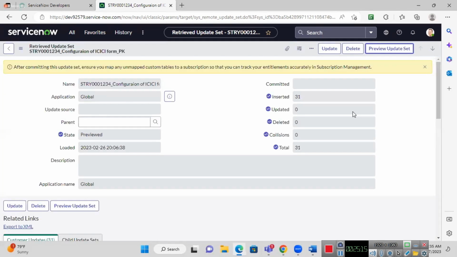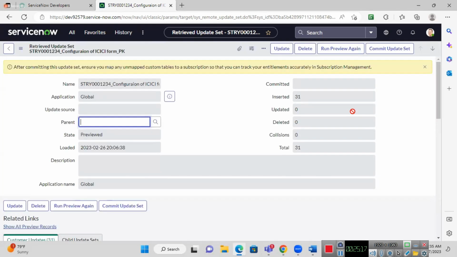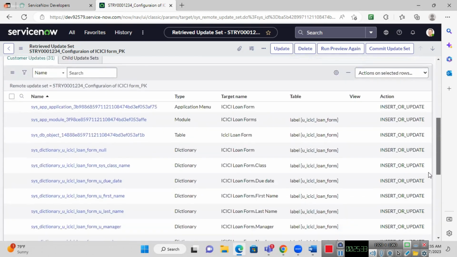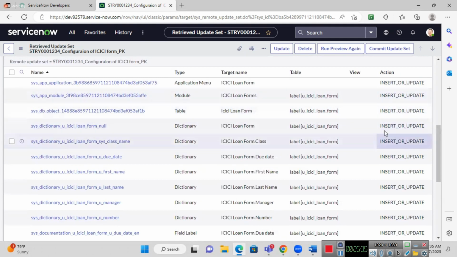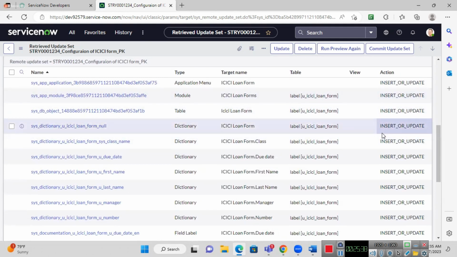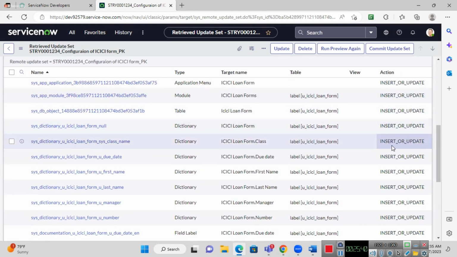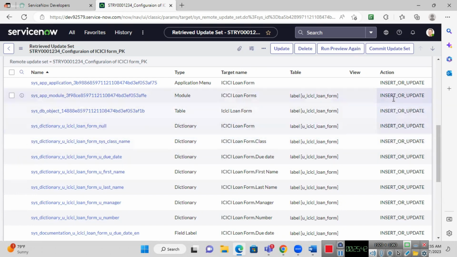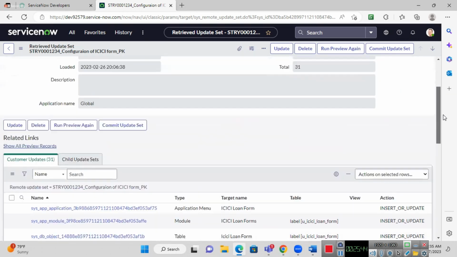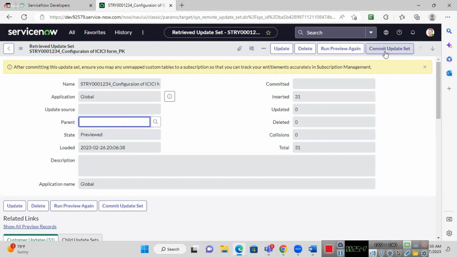Click on Preview Update Set. Preview Update Set means any errors will be shown here. You can accept the errors. Accept or skip is there. If you want to accept, you can accept one, or skip that one. Here there are no errors, so click on Commit Update Set.